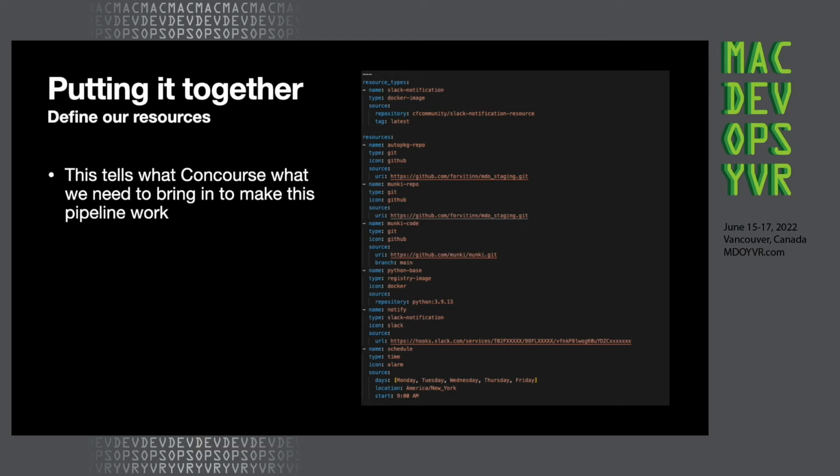Here we define our resources. This tells Concourse what we need to bring in to make the pipeline work. So here we can see we're pulling in the Autopkg repo, the Monkey repo, and in a real world setting, these would be two separate repos, but for the sake of this demo, these are what we've got. The Monkey code to run make catalogs, a Python base image, which is just a Python Docker container to run the images on.